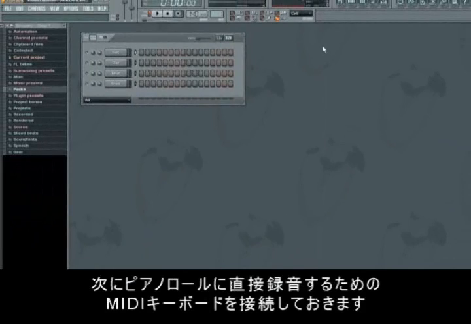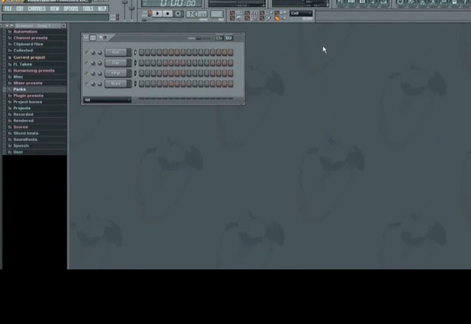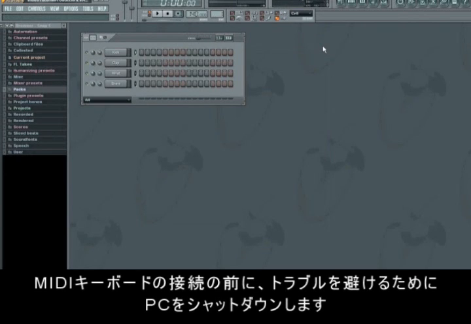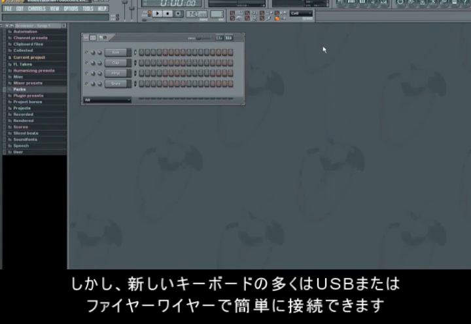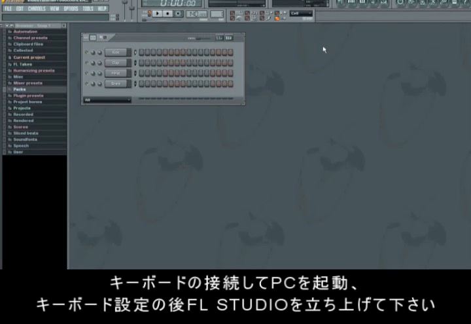Next up is plugging in a MIDI keyboard so we can record directly into the piano roll. Before you start plugging in anything, it's important that you shut down your computer so you don't get into trouble. If you have a traditional MIDI keyboard with a MIDI plug, you'll need a MIDI cable and a MIDI connector on your PC. But many newer MIDI keyboards can be wired up with USB or FireWire. When you have plugged in your MIDI keyboard, you start up your computer and your keyboard and open FL Studio.